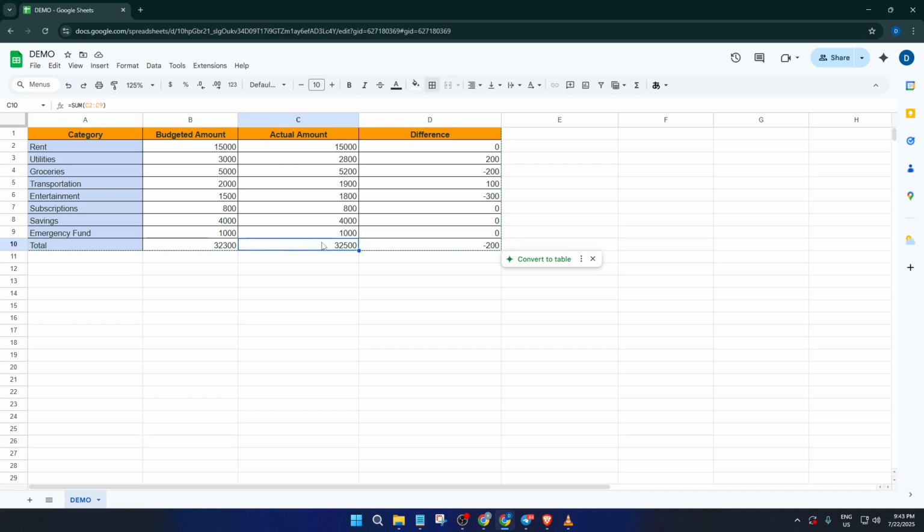Now in the budgeted amount column, enter the amount you plan to spend or save for each category. For example, rent might be $15,000, utilities $3,000, and groceries $5,000. Don't stress if you're not sure of exact numbers at first. These are goals or limits you're setting. Next, as the month goes on, fill in the actual amount column with what you actually paid. For instance, maybe your utilities ended up being $2,800 instead of $3,000. It's totally normal for these numbers to move around a little bit each month.